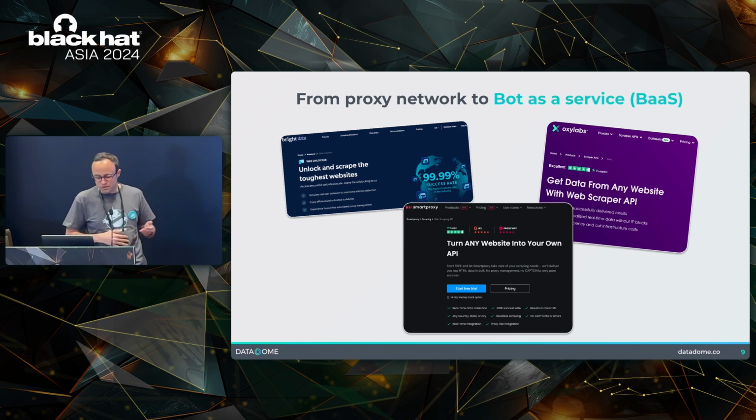And if you look on the screen, you see a lot of services like Bright Data, Smart Proxy, Oxylabs. These used to be proxy networks. All these proxy networks also started their bot as a service to make it really easy for people that are not familiar with advanced bot development to make sophisticated bots. So this means that even today, even people that are not experts in bot development can leverage all the things that I presented before, clean fingerprint, etc., because you have services that monetize it.